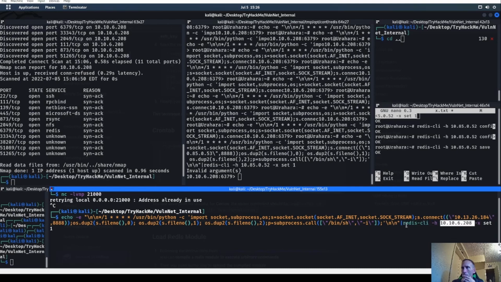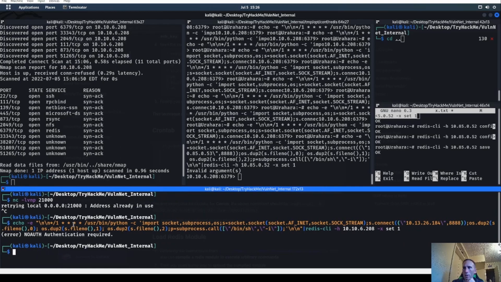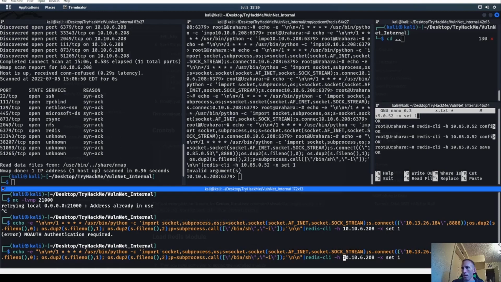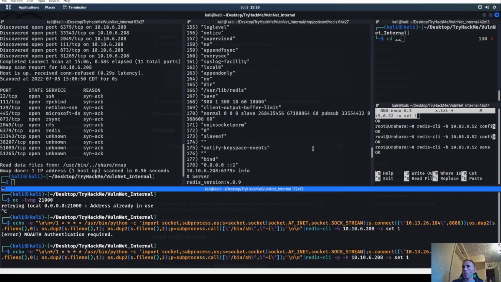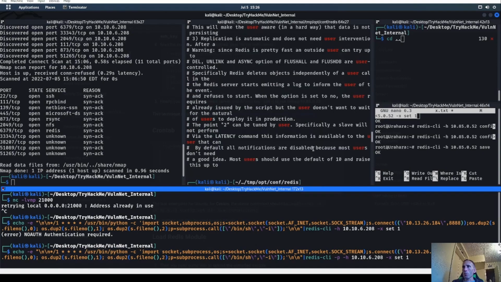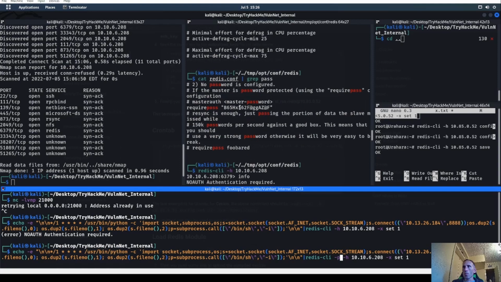So can we just enter? No authentication required. Where do I put in a password for this? Do I just have to do like a -p? I know you guys can't see anything right now, huh? Sorry. Crap, I didn't set that password. There it is.